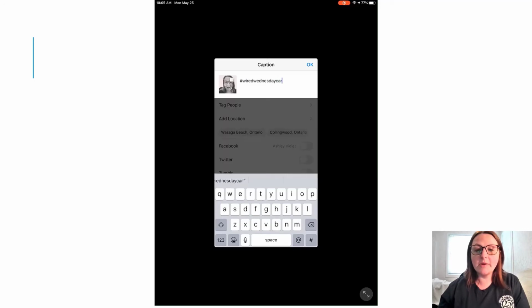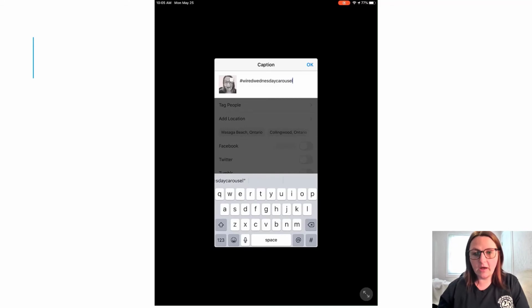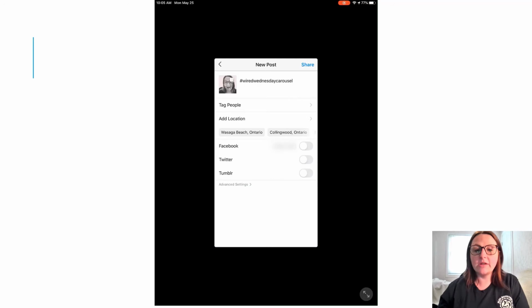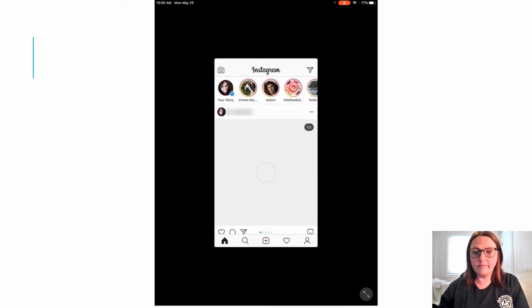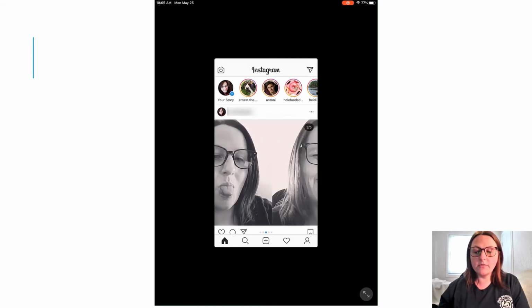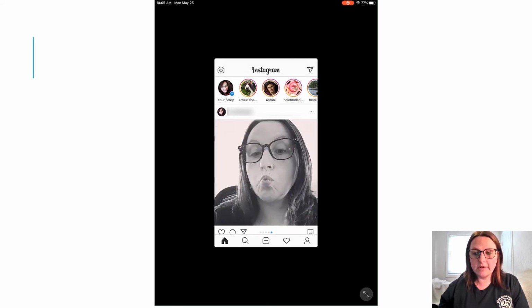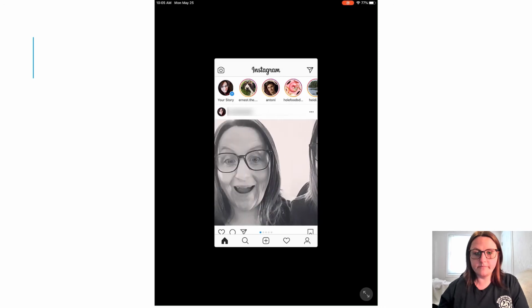So as you can see, nobody else has come up with this hashtag before, so that means you've created a hashtag yourself. Then you can tag your people, add a location, post it to the other places. And there it is. So now you can swipe through the post and you can see all of the pictures or videos. And then once you get to the one end, you can swipe back and you can go back to the front of the pictures as well.